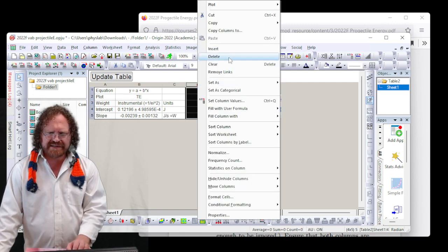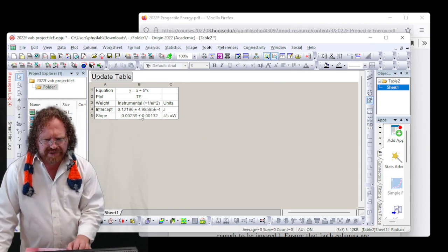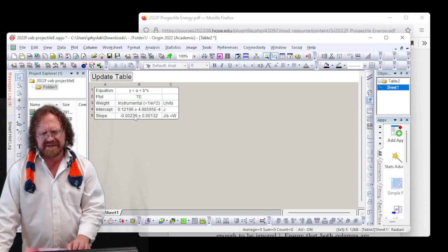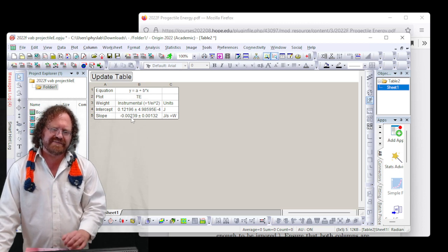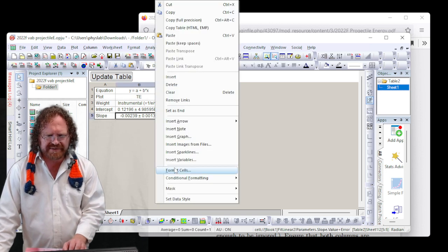We can delete that. Now, we expected this to be zero, and it's pretty close to zero in my case. If you look at that number, it's about half of what this number is, just a little bit more than half. So if I did a z-score, I would see that it's not zero. But I would just report that number right there as 0.00239 plus or minus.